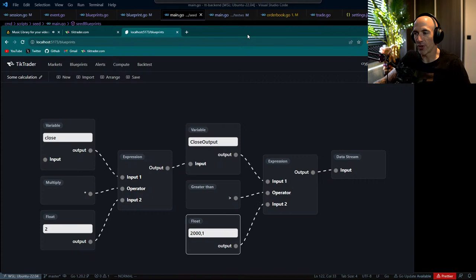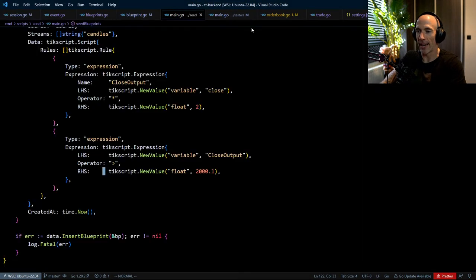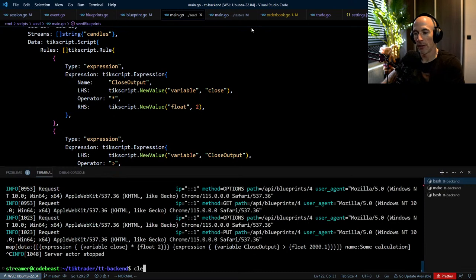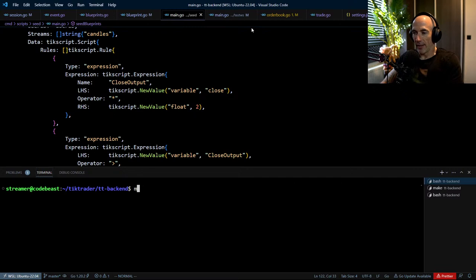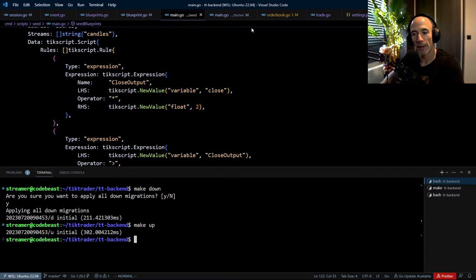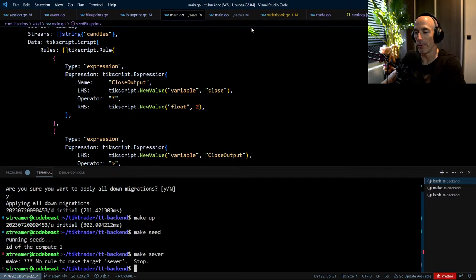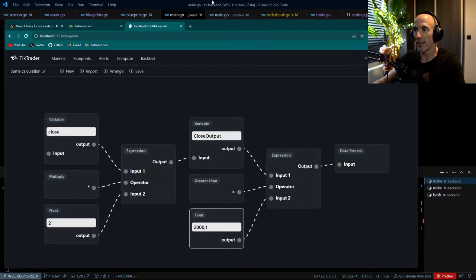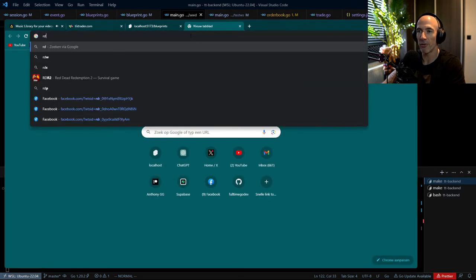What are we gonna do first? Look, I'm gonna show you the problem that I have, right? So let me close the server. Let's do a make down. Let's do a make up. And let's do a make seed. And then we do a make server. We're basically making make server, right? And we're also gonna react at the end of the stream to this thread.